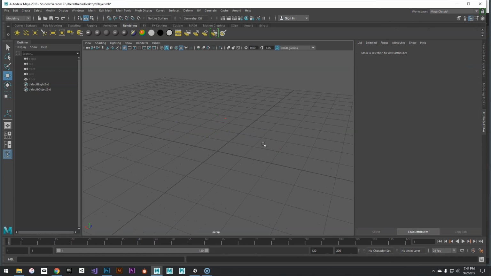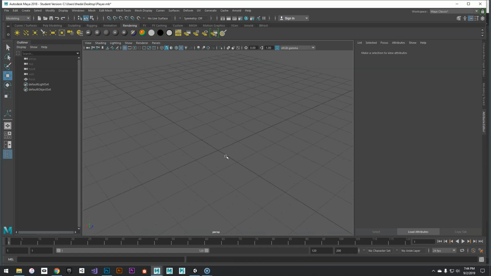Okay, so let's start modeling. I don't really have a plan for this yet. I should probably pull up some reference or something, but I have a vague idea of what I want to do. And I want to show you some useful tools that exist inside of Maya, just to make things look a little prettier and, yeah, make them look more polished.